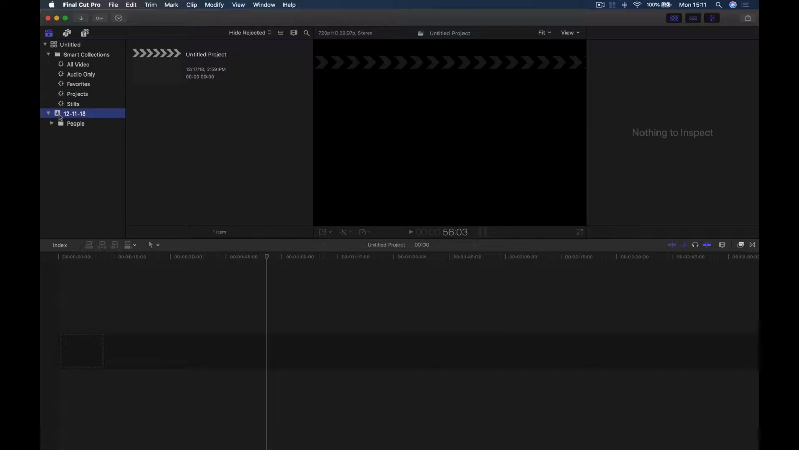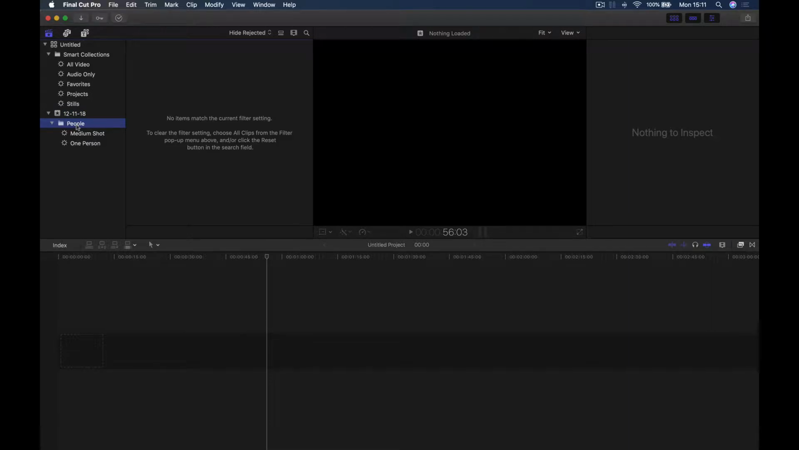And here we have an event itself. An event is where you can work on a subset of projects or files. We'll get into that a little bit later. But you can see here it's got its own sort of smart collection folder of things that it deems as a medium shot or a one-person shot. You probably won't use that a whole lot, but there it is in case you wanted to use it.